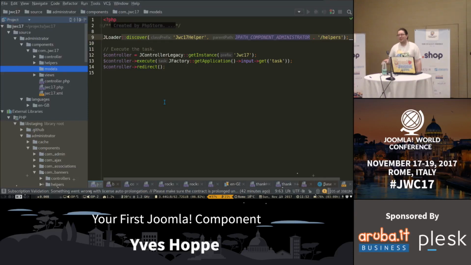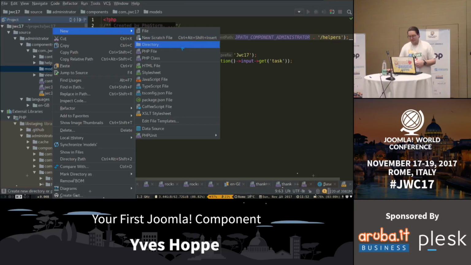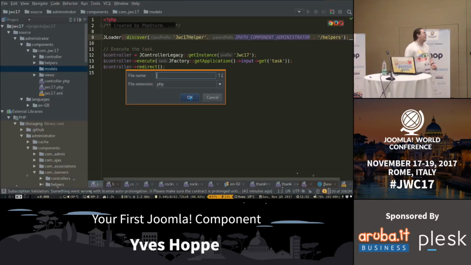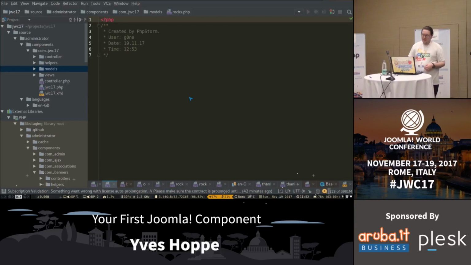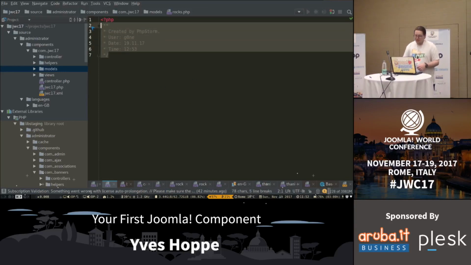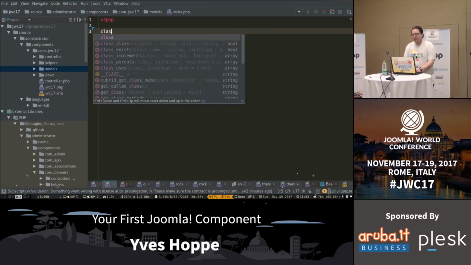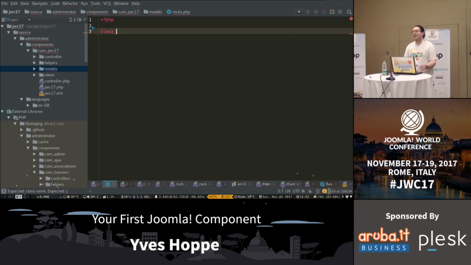Never do it in the view. That's a no-go. But let's make an example for a model. A model is named like the view. You follow the view again, so in our case it's rocks. And there are different types of models. I'm going to show the easiest one, so I'm going to create a model again. The naming scheme is again the same as for views and controllers.